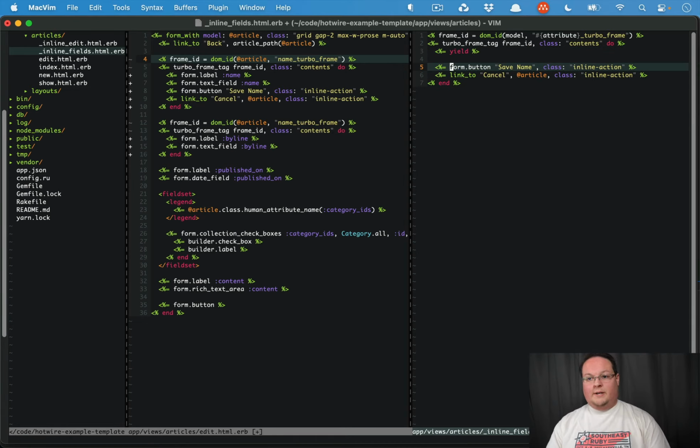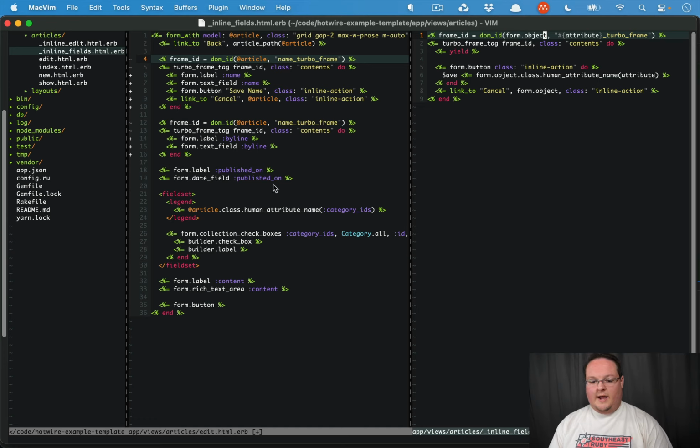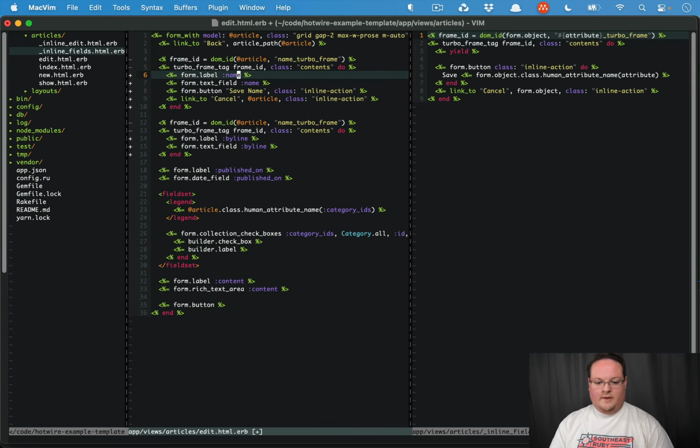And our form button here will be similar, but we're going to do the same thing by making this a block where we can say save, and we will render out the form.object.class.human_attribute_name for our attribute, same as we did before, and we'll have cancel, and this will go to our form.object instead. And then we can also instead make this form.object here as well. And what that'll allow us to do is then say, get rid of this.